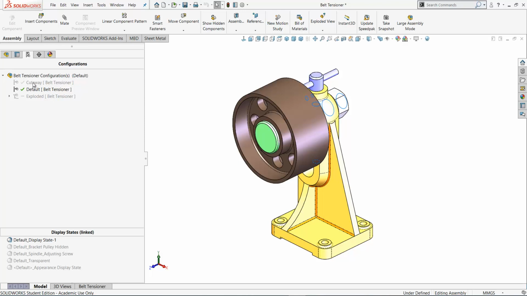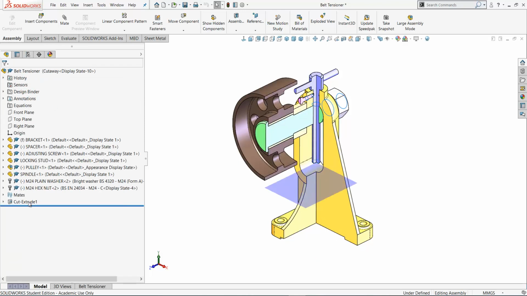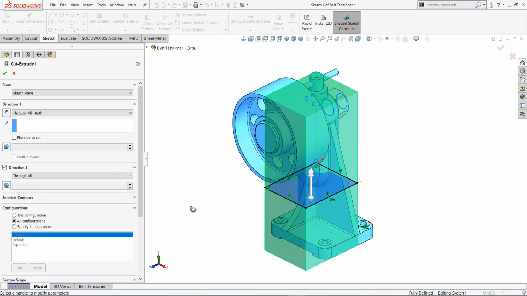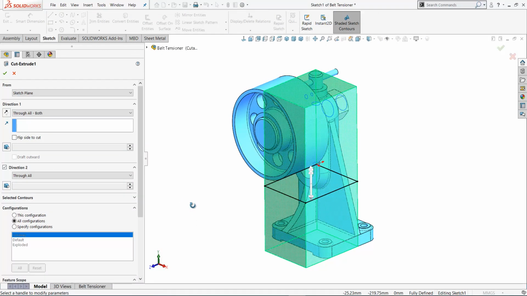We haven't actually cut these parts at all, as you can see here in the default configuration. Now let's go back to our cutaway configuration. So if you look here at the bottom of your assembly design tree, you'll see cut extrude 1 has been added underneath the mates folder. Now if I select edit feature, I can go in and edit the components that are cut by this through all cut in both directions.